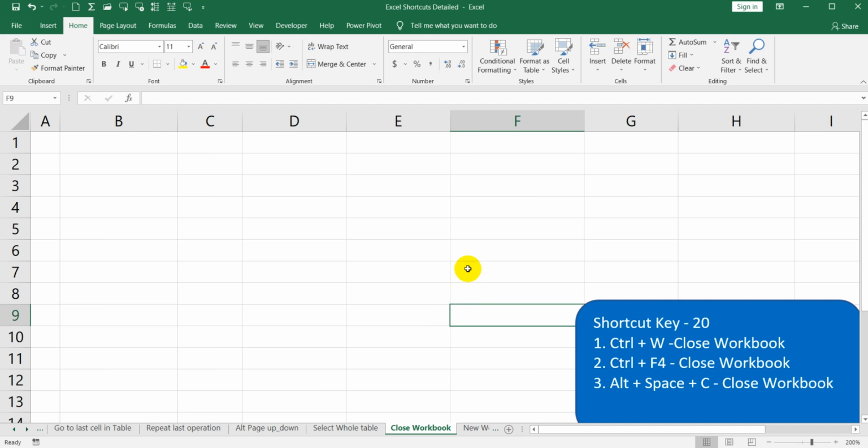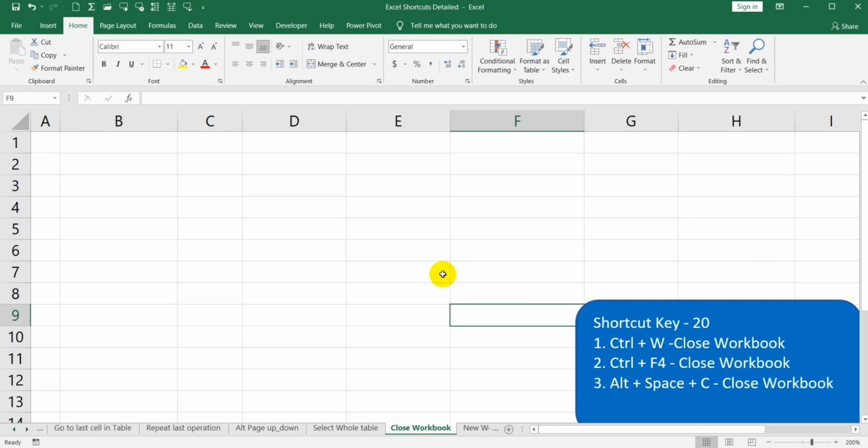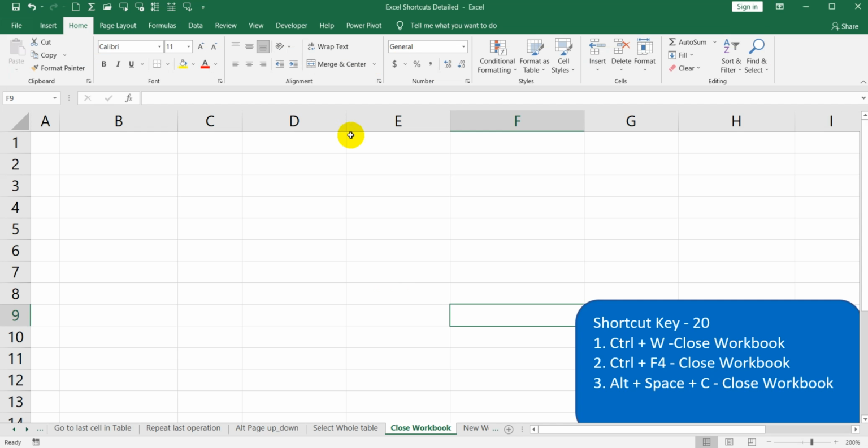Again, now we will use Control F4. We will add one more workbook, and now we will use Control F4. You can see the workbook is closed. Now again we can use the third option, that is Alt Space and C. So again we will add one more workbook, and we will use Alt Space and C. You can see it is closed as well. So this is shortcut number 20 to close the workbook.